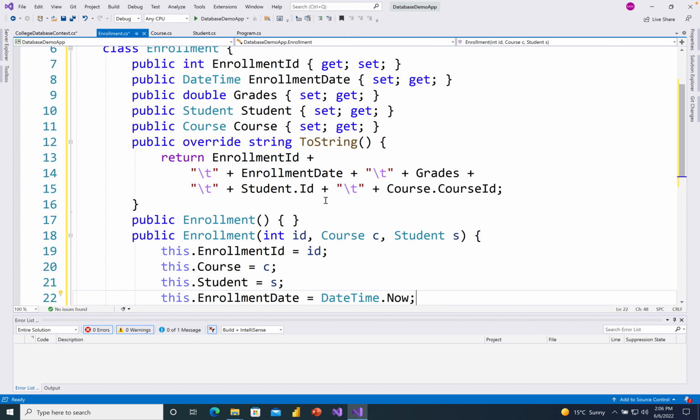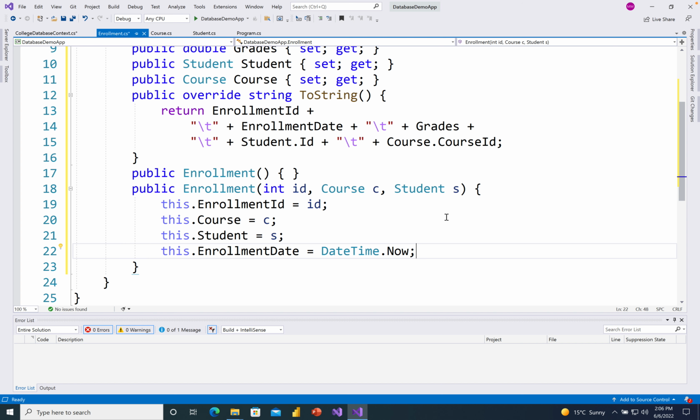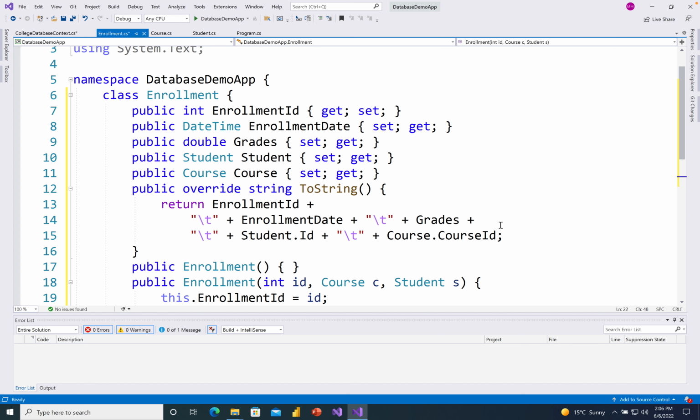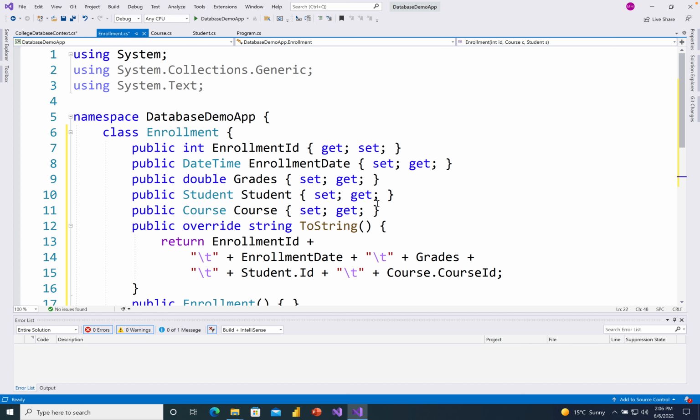So it will initialize the values of the ID and date. Grade is by default 0, so we don't need to worry about that in the beginning when we are creating the enrollment and we assign the student and the course. So we have that information, and we are all done with that specific enrollment class.